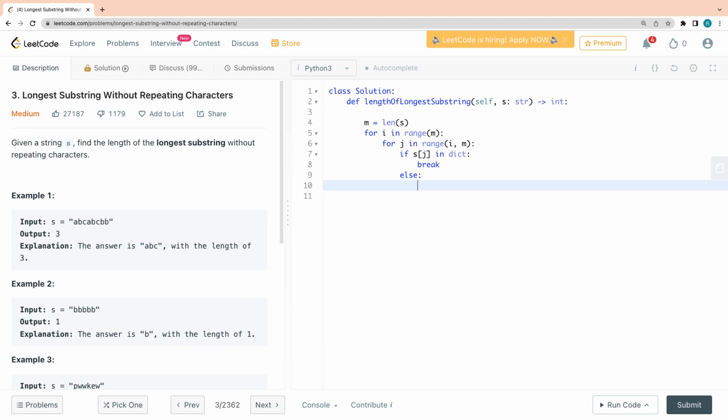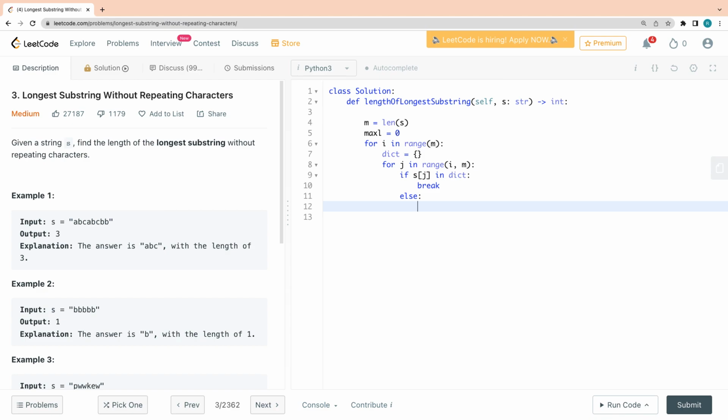Else, what I will do is I need one variable to keep track of a max L, right? Initially it will be 0, and there will also be a dictionary. So the dictionary we have to always reset at the time when we are incrementing the i. So we can declare it here. And if the character is not in the dictionary, we have to just add the character into the dictionary, right? So add it.